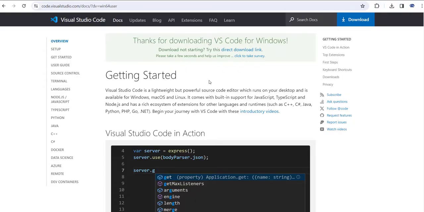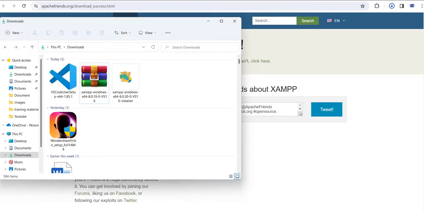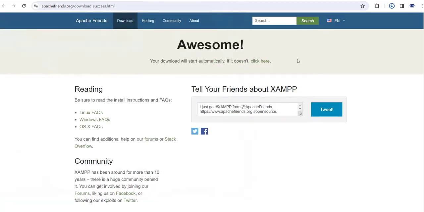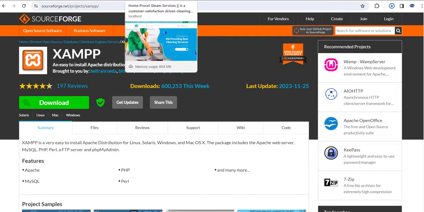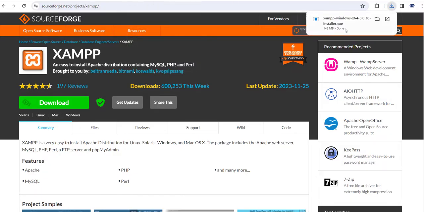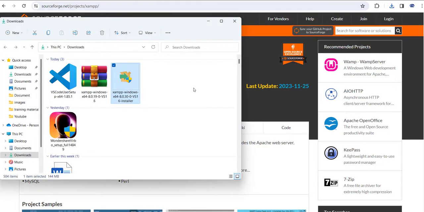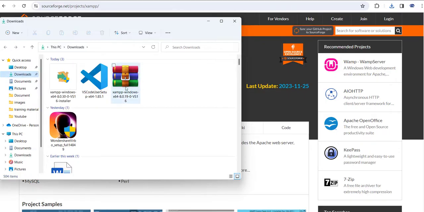So the next is to install the XAMPP that we downloaded just now. I go to my download folder. You can see right here. When I click on the download, it automatically downloads the file to my system. So after downloading, it is here in my download location.